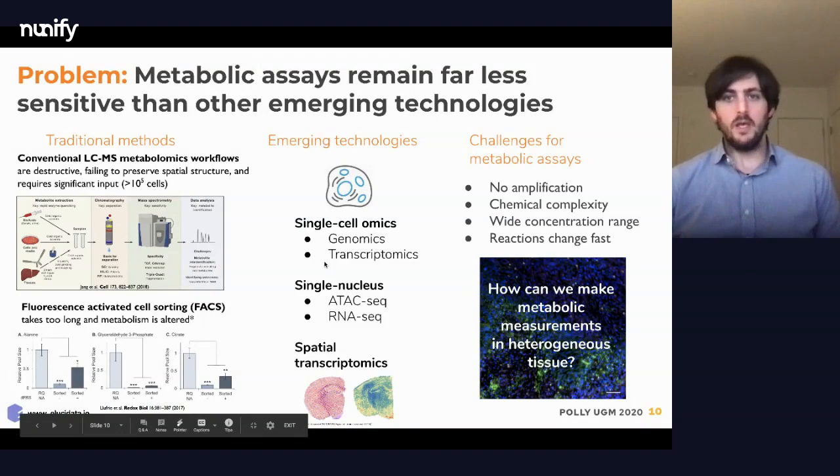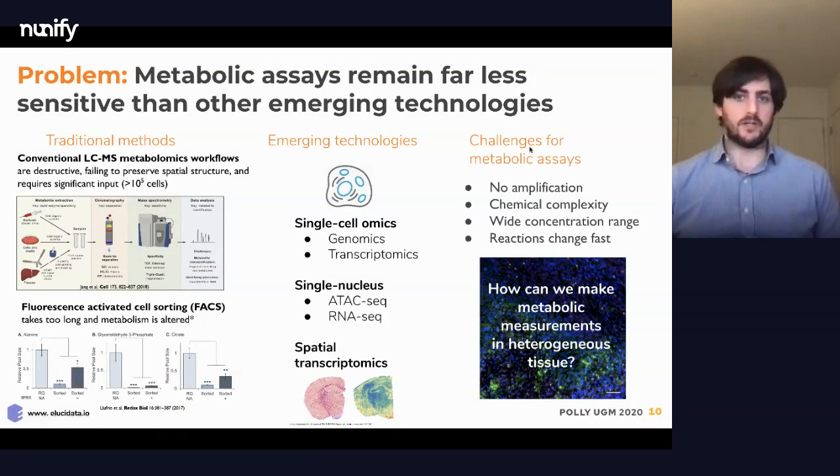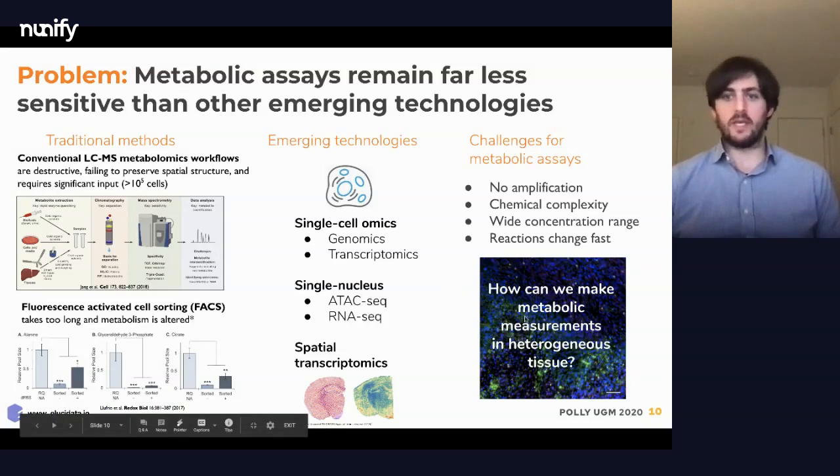As we know, the challenge for metabolic assays, in contrast to some of the sequencing-based methods, is that you can't really amplify metabolites. The chemical complexity is quite high, and there's a wide concentration range. So the question really is, how can we make these meaningful metabolic measurements in heterogeneous tissues?